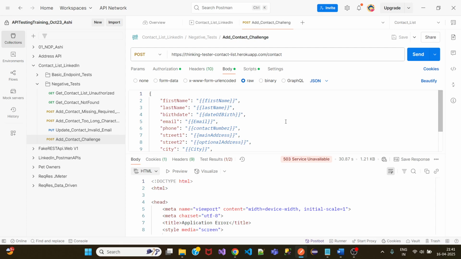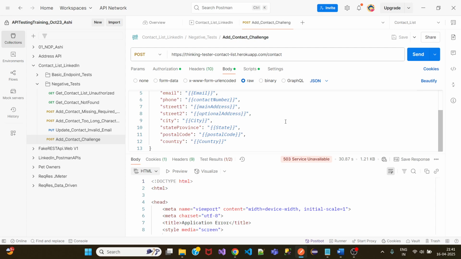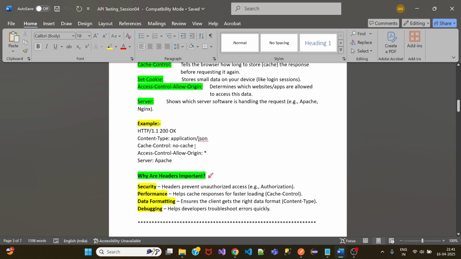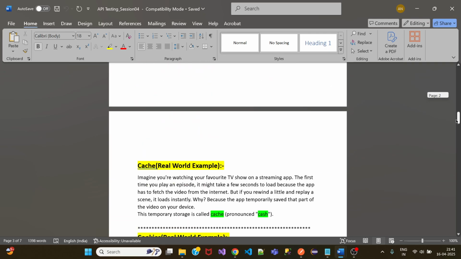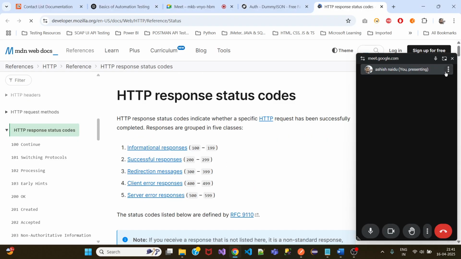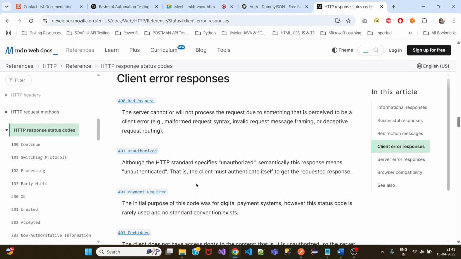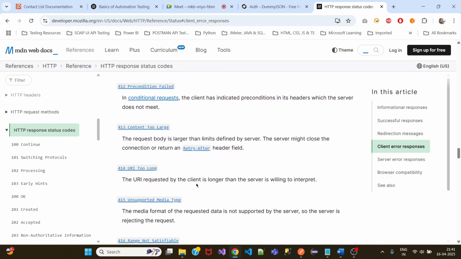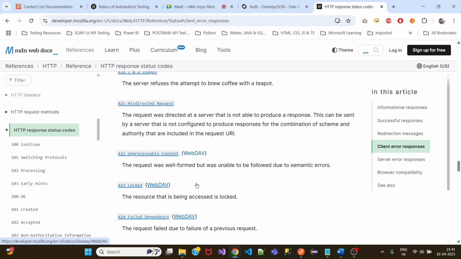I think it should give 422 unprocessable entity. Let's see, unprocessable content. Okay, 422, double two. The request was well formed but was unable to be followed due to semantic errors.